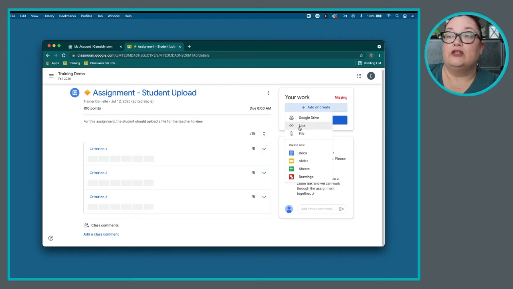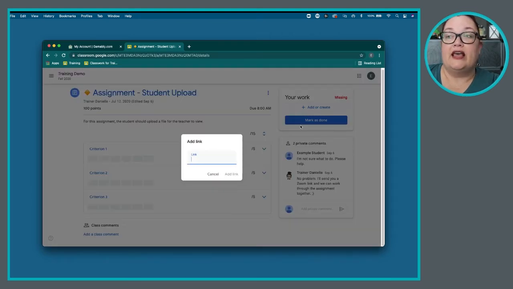The other thing that you can do is provide a link. Say for example, you had done the assignment using a website outside of Google Classroom, something that's not connected. Maybe you put together a Prezi presentation or something like that. If we're going with the Prezi presentation, you'd take that shareable link and you would place the link in here. Once the link is there, you can press add link, and that will add it for your teacher to be able to see.